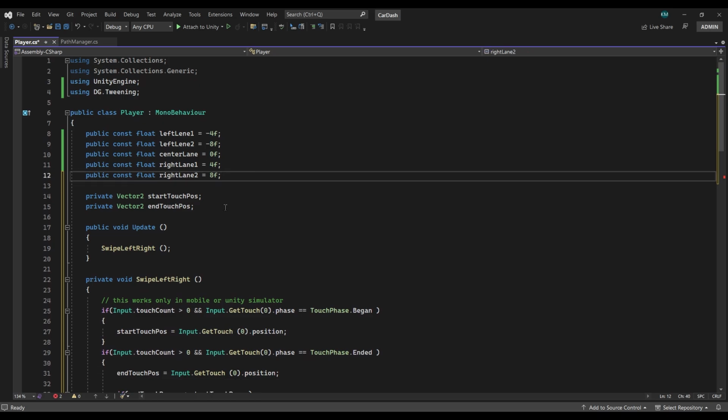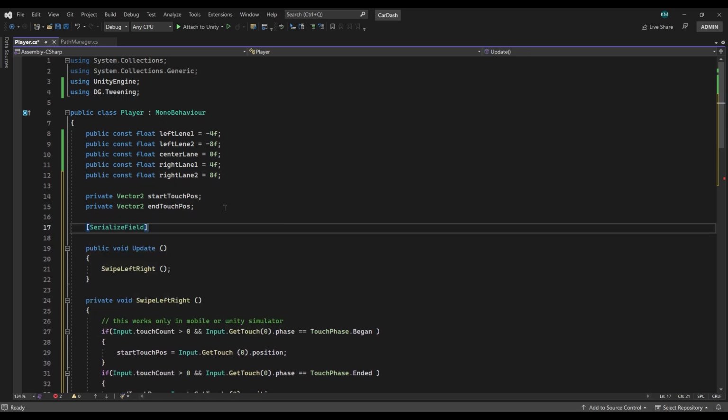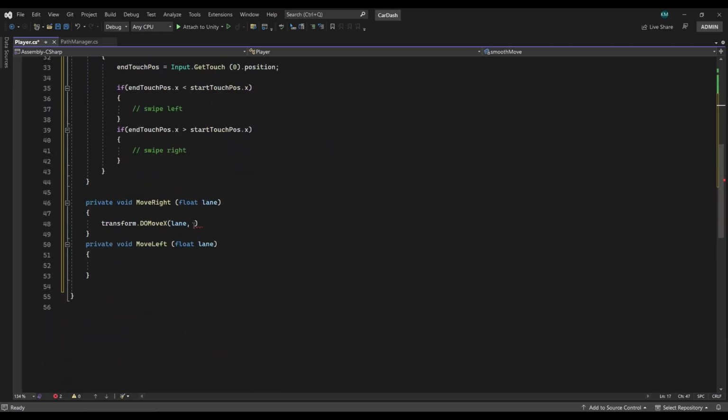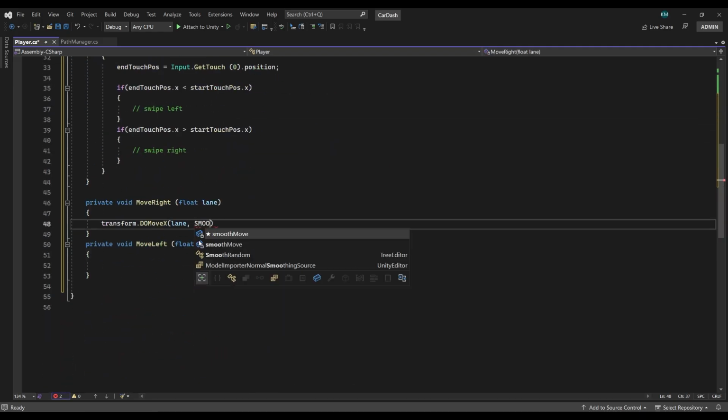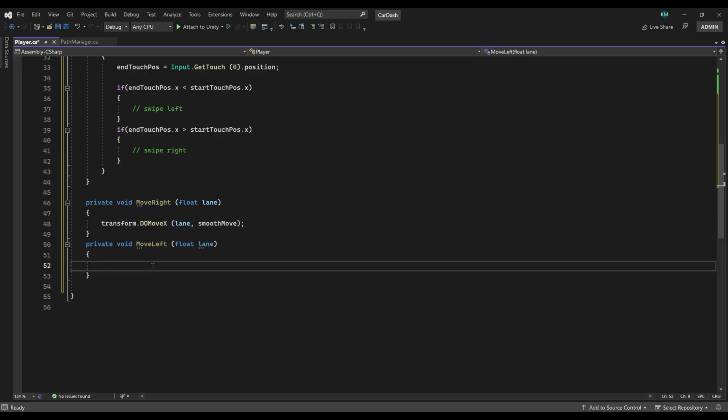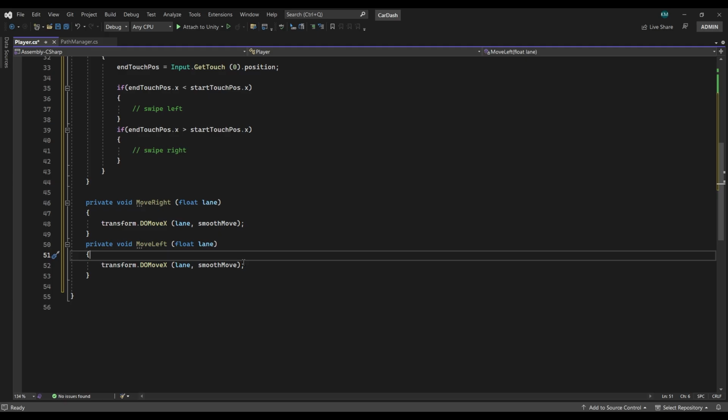We need another float variable called smooth move, and add this here. Same as it is, copy this line of code and paste it here. Now we have move right and move left function. Let's call these functions with some conditions.